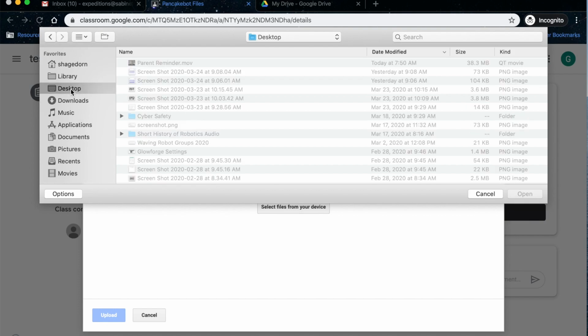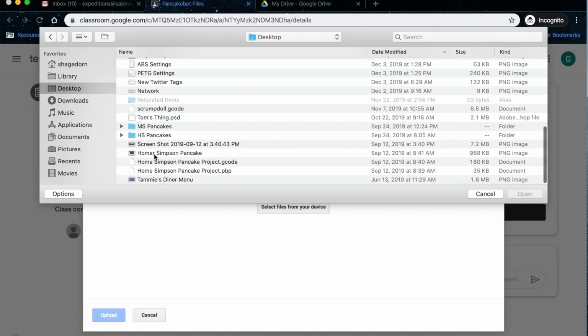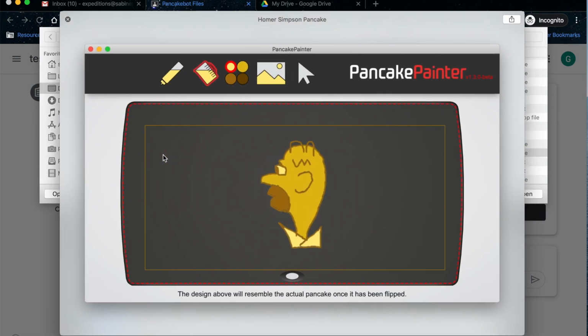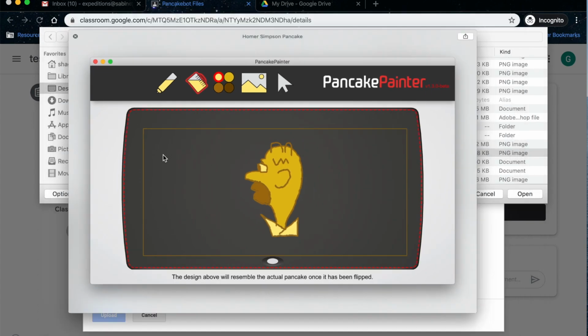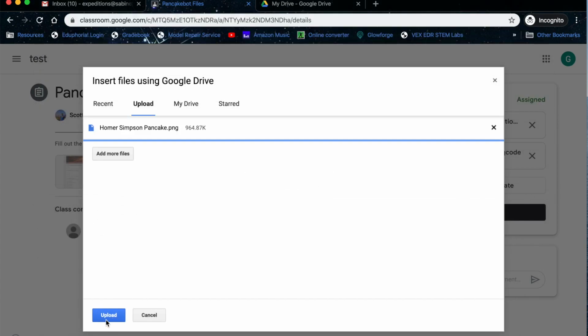I'm going to click on my desktop. And over here, there should be a file right here. There's the Homer Simpson pancake, okay? Which is a pancake we're going to make. So I'm going to add this. And now once I do this, I'm going to hit upload. If I had more files, I'd click on add more files and add that. So I'm going to hit upload.